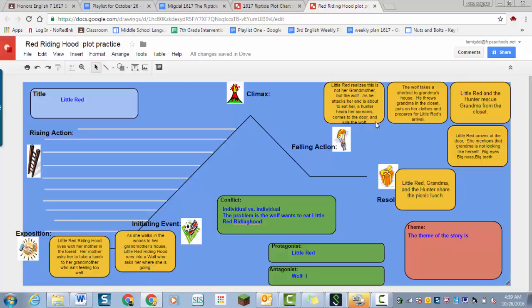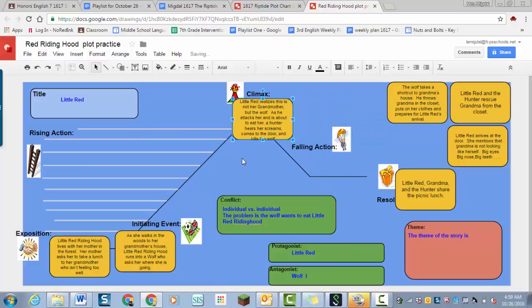runs into a wolf. Now, where does that problem change? Which is right here. Little Red realizes it's not her grandma, but the wolf. As he attacks her and is about to eat her, a hunter hears the screams, comes to the door, and kills the wolf. So we're going to put this card right here because that's where her problem changes.